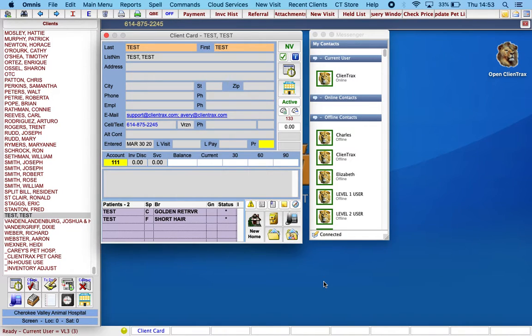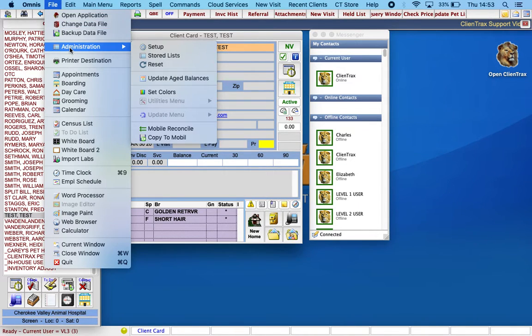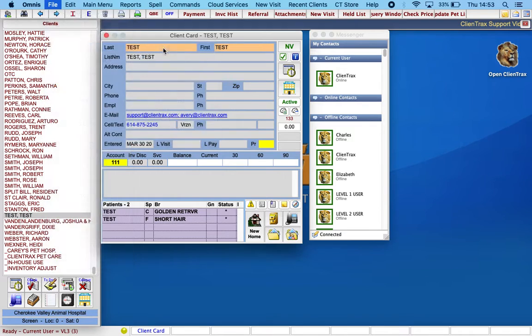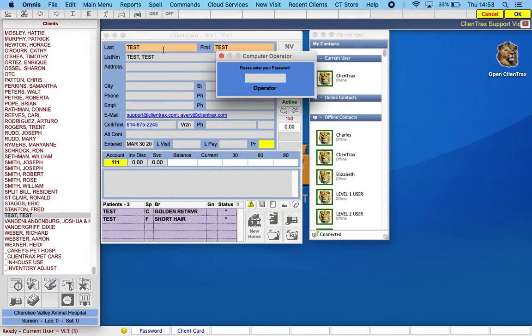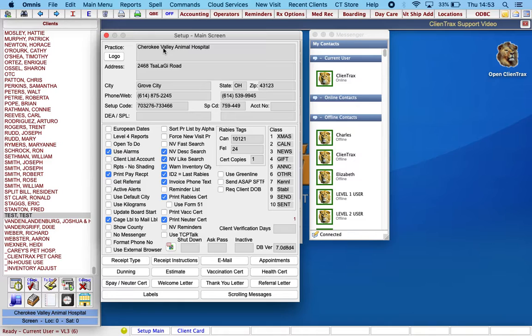In order to set up email, I must go to the Setup main menu. In order to access that, I would go to File, Administration, and then click Setup. The Setup main menu is protected and only accessible by a Level 5 user. Adding that Level 5 user password, I'm granted access to the setup menu.